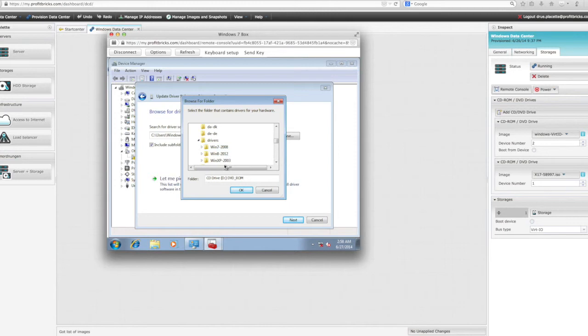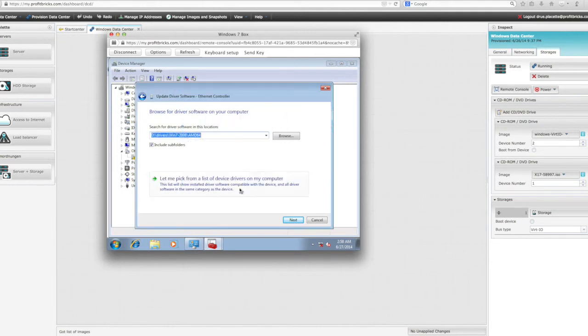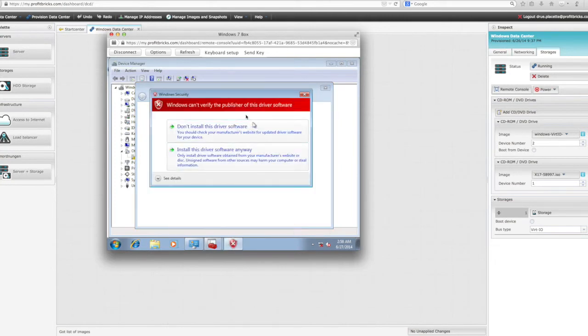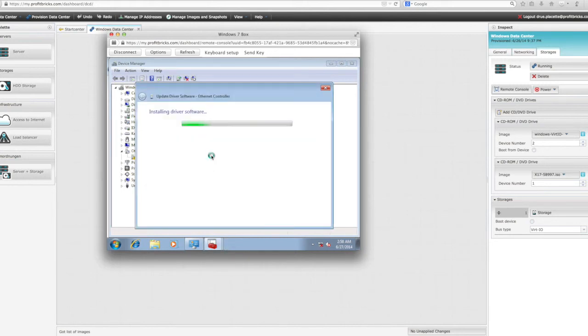Again, you'll pick your Windows version. If you have a Server 2012 or Windows 8, you'll use this folder. In this situation, we're going to use Windows 7 or Windows Server 2008. And again, I'm using a 64-bit version of the operating system, so I'm going to use the AMD 64. Next. And we're going to install this. It hasn't been certified by the publisher, so you'll get this. This is pretty normal for a lot of drivers that come in through with Windows. We're just going to go ahead and install this software anyways.